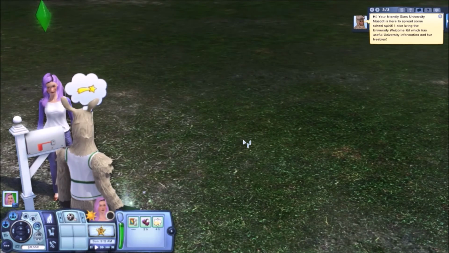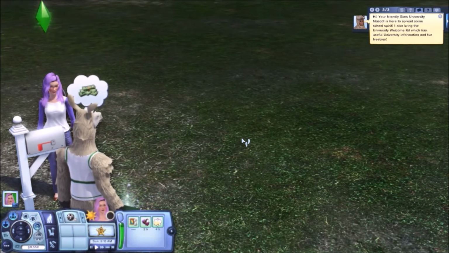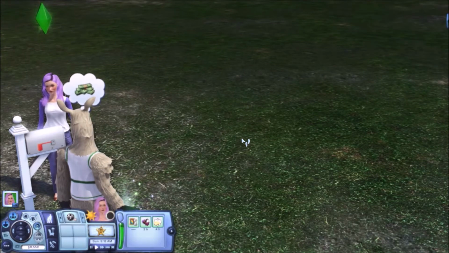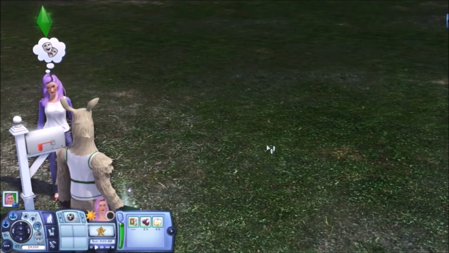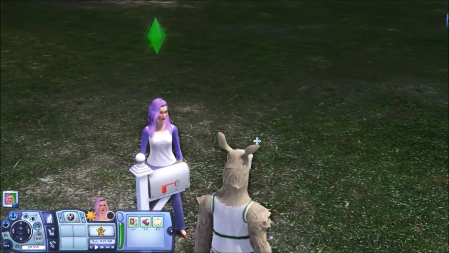As you can see, my computer's kind of lagging a bit. That's because I have my CC in my game right now. So in case this were to crash, I'ma just reload without most of my CC, because I have a lot, a lot. So yeah, let's get right into it.